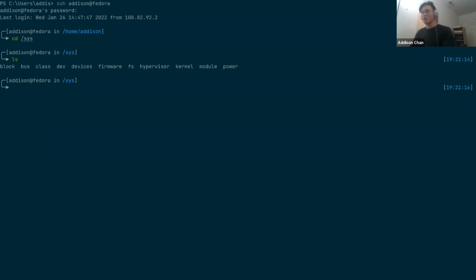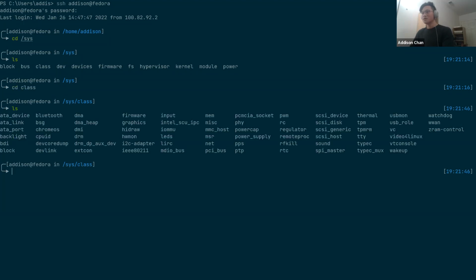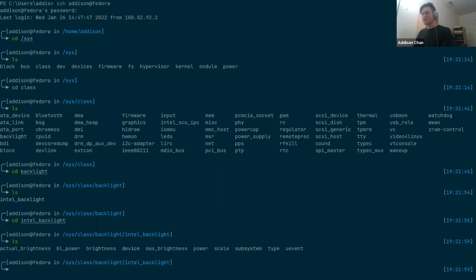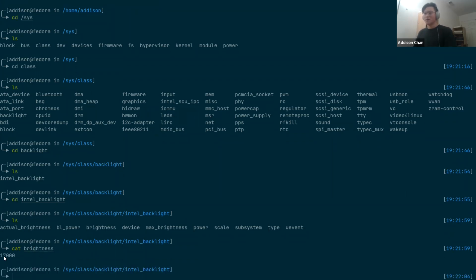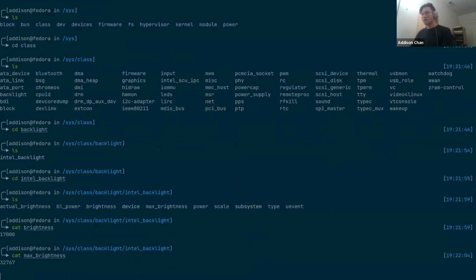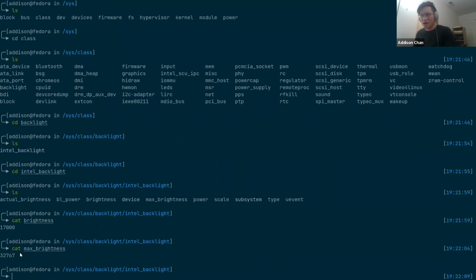One really cool thing that we can do is go into class, check the stuff here, and there's one thing called backlight. Let me see if I can find it. Backlight. And so we can go into backlight. On my laptop, I have this Intel backlight here. I can see that the brightness of my laptop is 17,000, and the max brightness of my laptop is 332,000 right here. So there's a brightness and there's a max brightness.